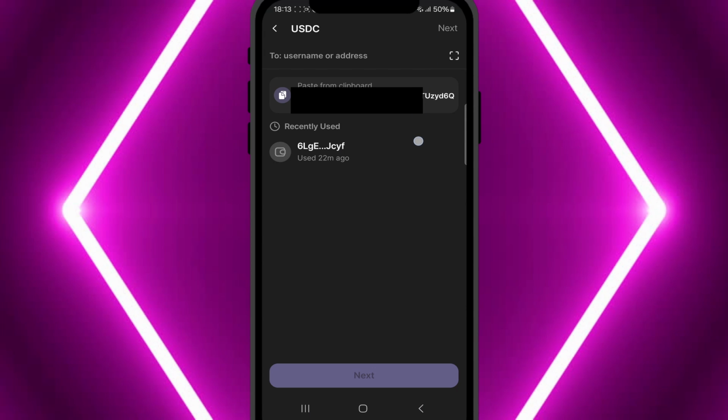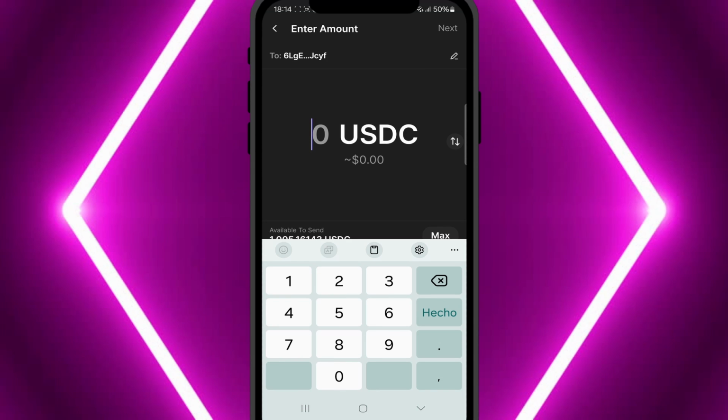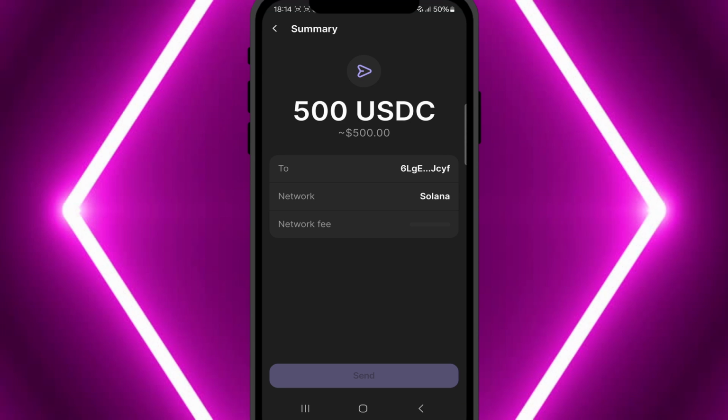Now, go back to Phantom, paste the address in the recipient field, and tap Next. Enter the amount of USDC you want to send. In this example, we are sending the full available balance. Tap Next again, then confirm the transaction. Approve the gas fee using your SOL balance and tap Send.